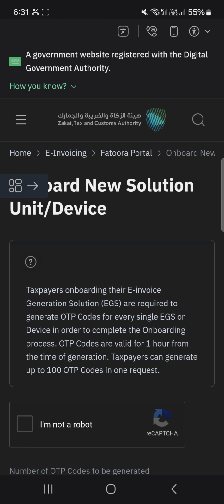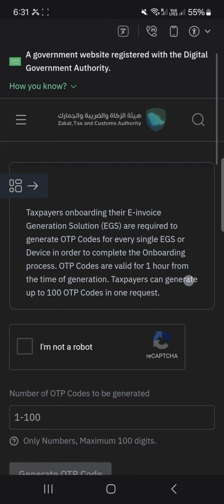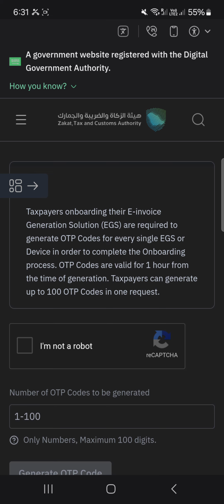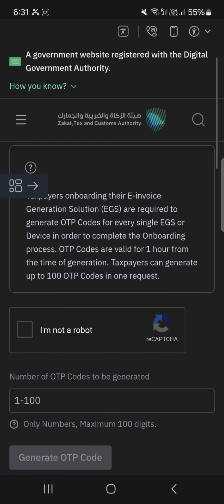When we click here, it says taxpayers onboarding their E-Invoicing generation solution, EGS, are required to generate an OTP code for every single EGS or device in order to complete the onboarding process. OTP codes are valid for 1 hour from the time of generation. A taxpayer can generate up to 100 OTP codes in one request. So we need to generate an OTP and put this OTP in our software to integrate. That's it. It is very simple.